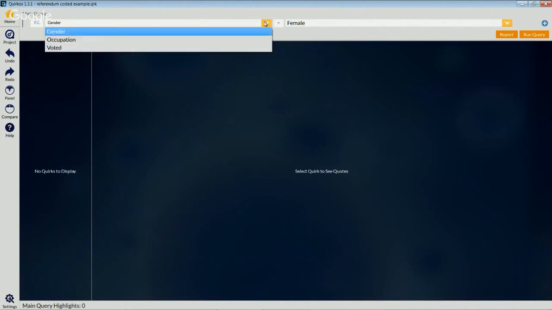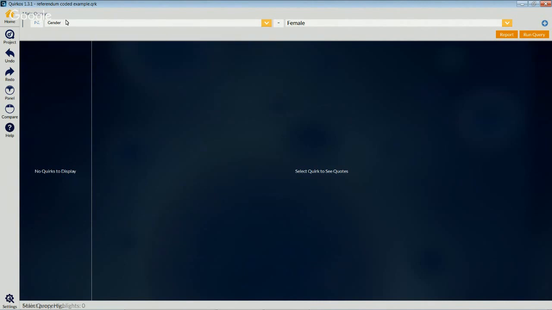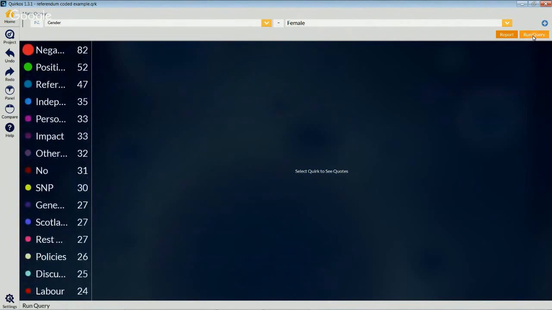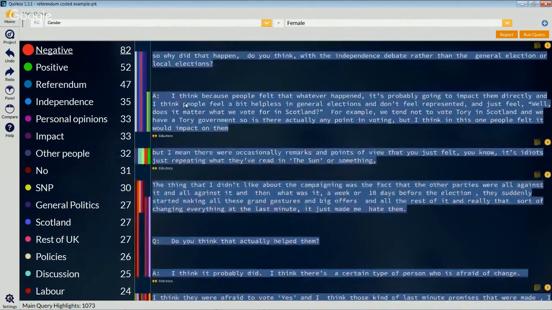And you'll see here we've got all of the different ones we put into the project. So we've got gender, occupation, how they voted. We choose gender and female and then click on run query. Now what this does is show us all of the coded text just from the women in the project. So now we can see that, okay, women, were they overwhelmingly negative? Well, more codes have been attributed to the women in the project for negative than positive.